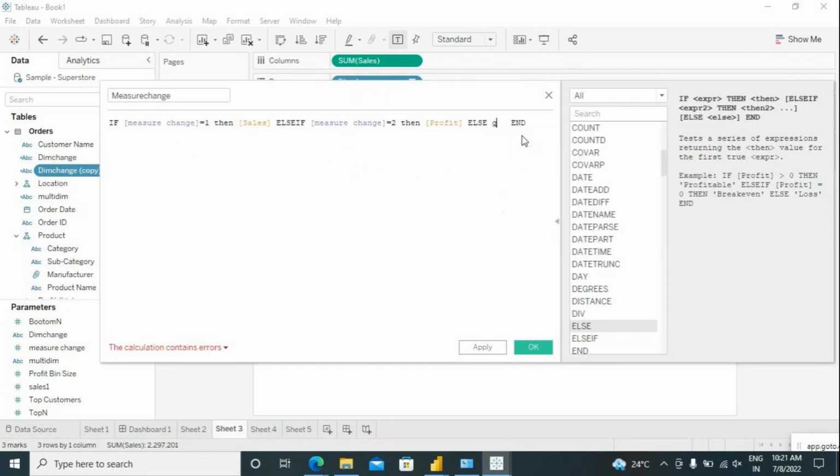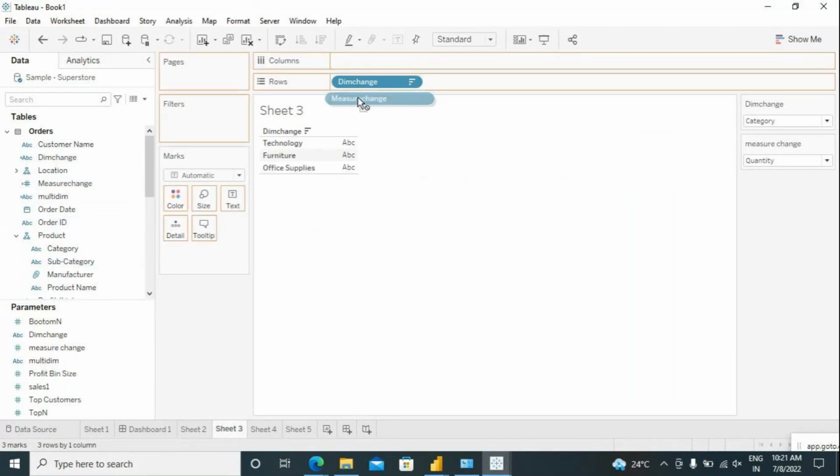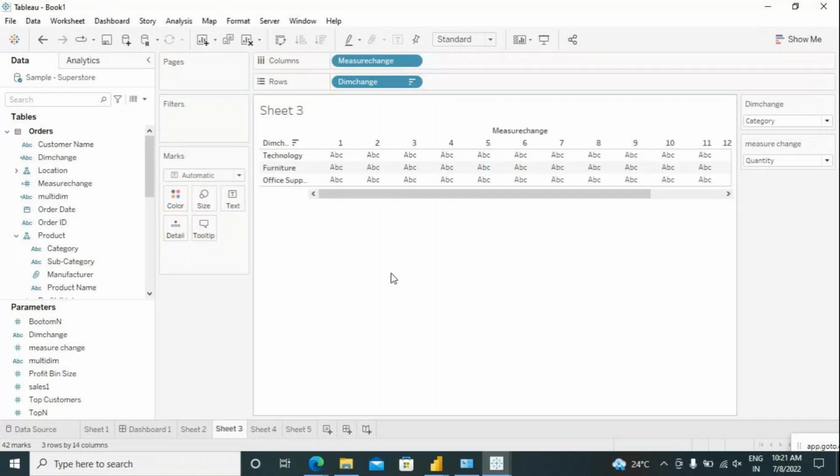Okay. The calculation is valid. Yes. Apply. Okay. Sum of sales, you can take the sum of sales from here, and measure change you drag into the columns. What happened? Why are we not getting those values?